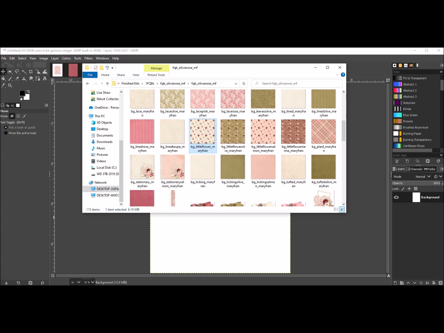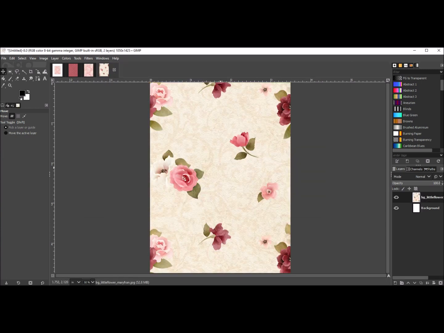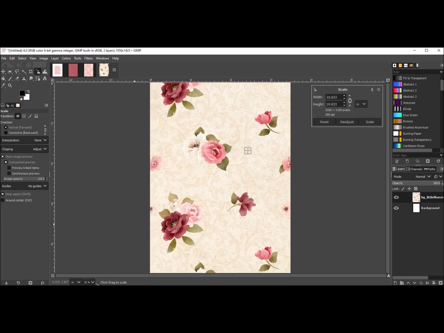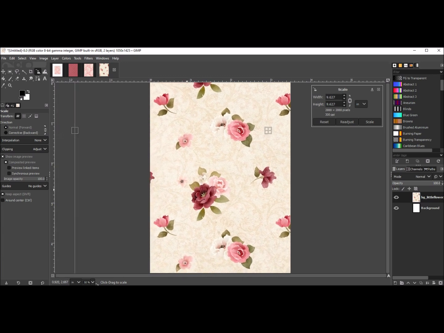Okay. So again, let's go back here. I put my mouse cursor on top of the little flower paper in my FQB Olivia Rose folder. I press and hold my left mouse button. I drag it down to the white area on my working space in Gimp, and I let go of my mouse button and it places it in there for me. Okay? Now, I want to scale this, so I choose my scale tool, and again, I press and hold my left mouse button. I'm getting it down to where I think, you know what, the flower size is about right. I kind of like that look.